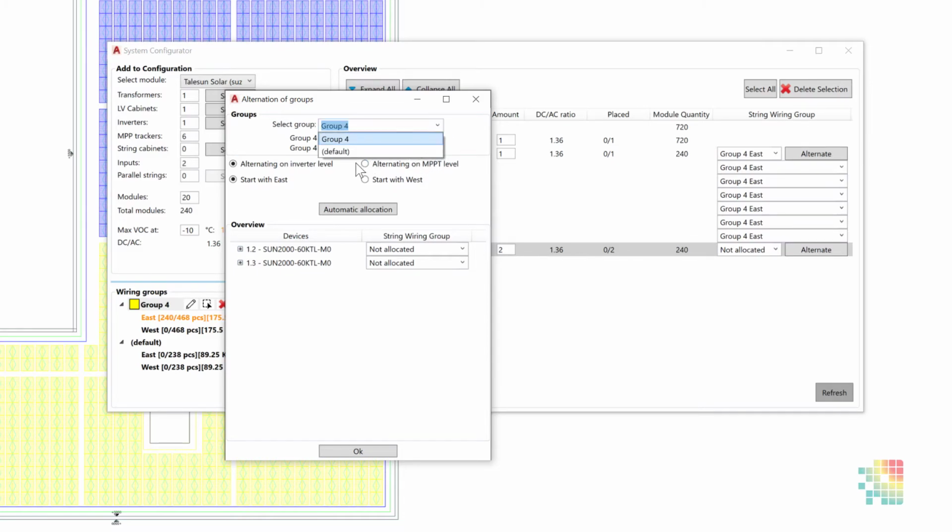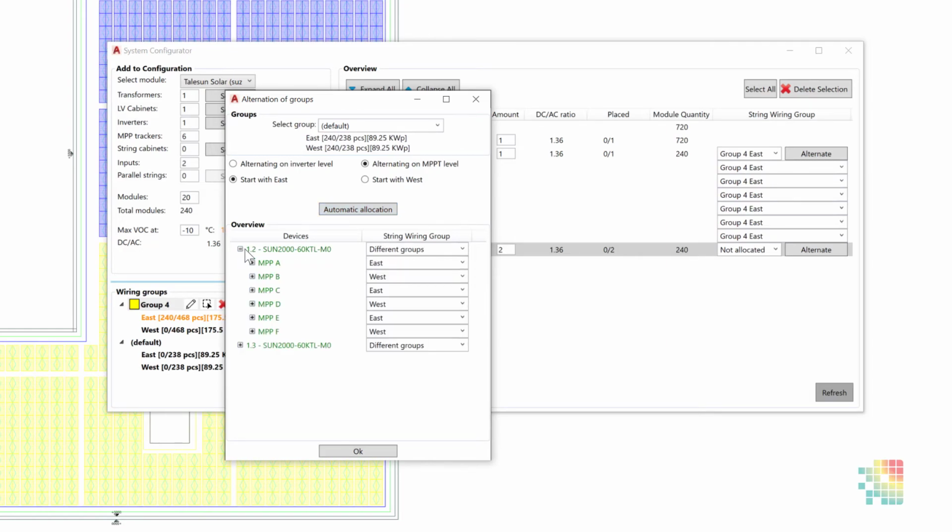On the top of the window, you can select the group which you want to allocate. Underneath, we can choose if we want to allocate on inverter or MPPT level. If you have an east-west layout, you can also choose to start with east modules or start with the west modules. If you have selected the settings you want, you can click the Automatic Allocation button to start the allocation.